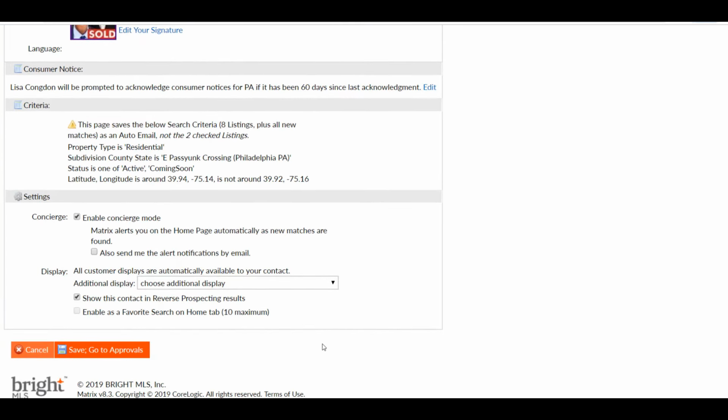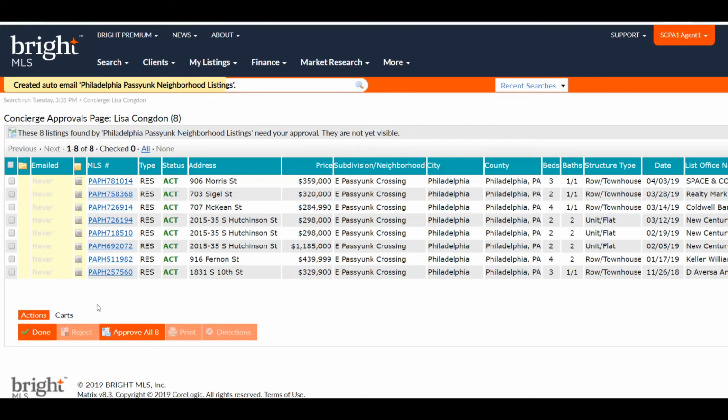Now, because you need to review the listings, when you click Save in concierge mode, it takes you straight to the approvals screen. This approval screen will let you see whether or not these listings have ever been emailed to your client. That's what this emailed column means. If your clients have seen them previously and they've used the icons in the portal to organize them, you'll see one of those icons in the column right here to the left. And if they've added any notes in the portal regarding these listings, you would be able to see those. If there is a note, then this icon would appear highlighted or active.